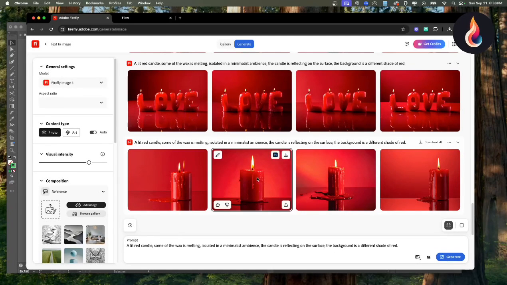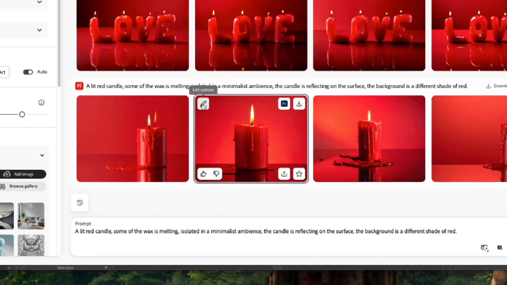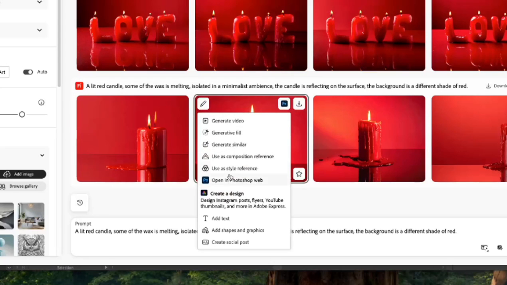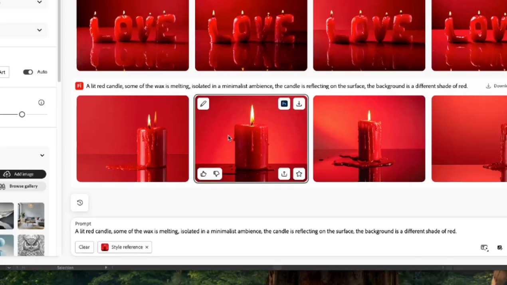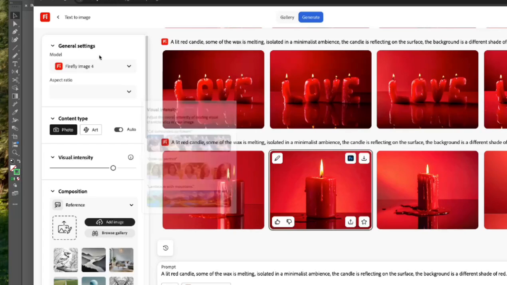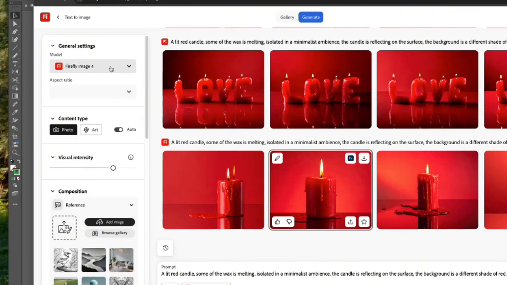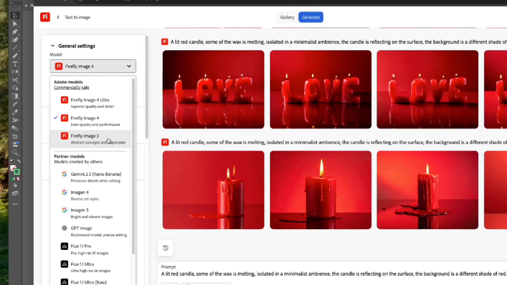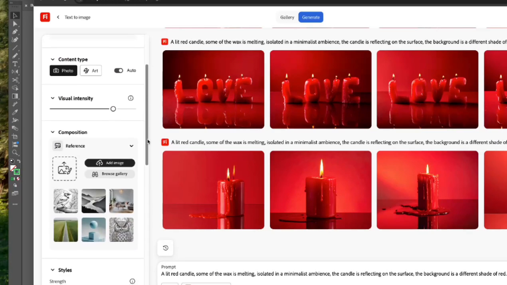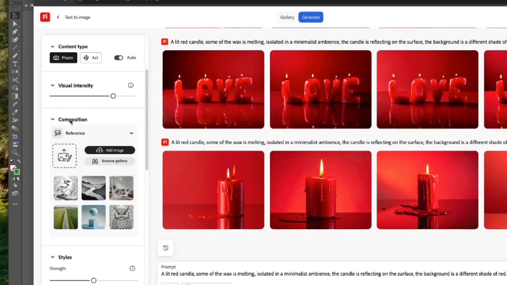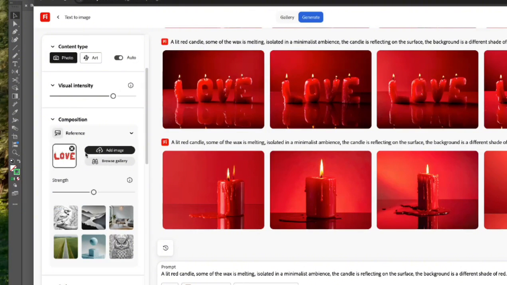Sweet, boom. So once it's generated, I like the second one, looks really nice. I'm going to hit edit options and then use as style reference. So the one that you like, make sure you select use as style reference, go over to the left-hand panel and where it says the model Firefly image 4, we're gonna change that to Firefly image 3. Then scroll down a bit and where we see composition reference, we're gonna drop our reference there. So love, and hit that strength to 100%.